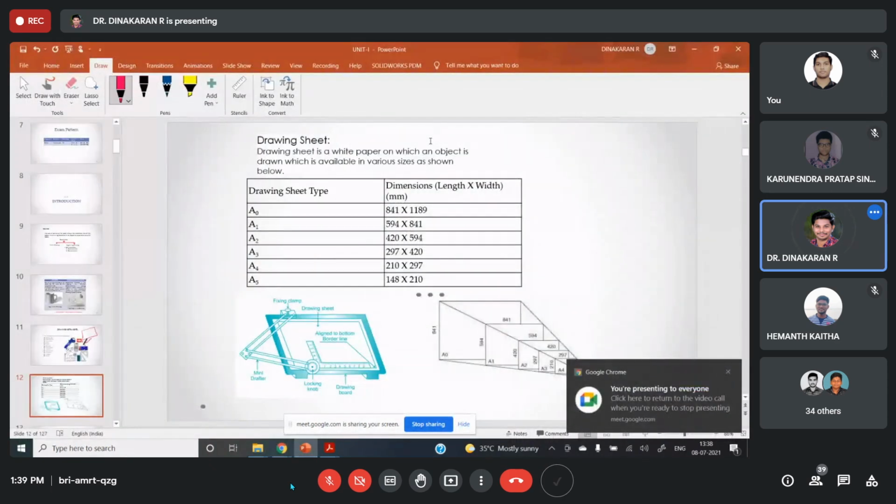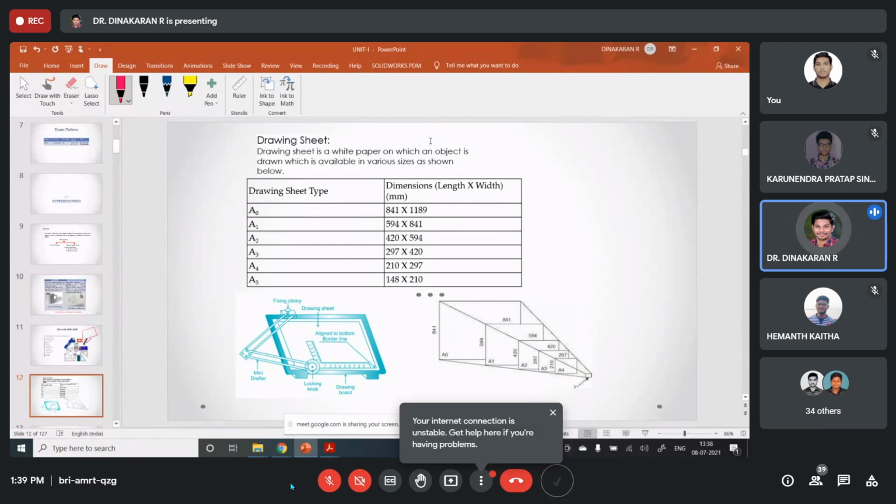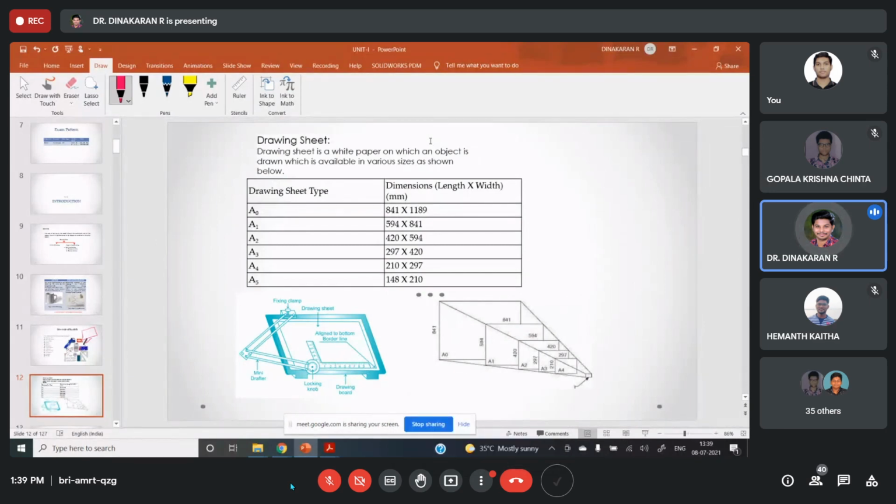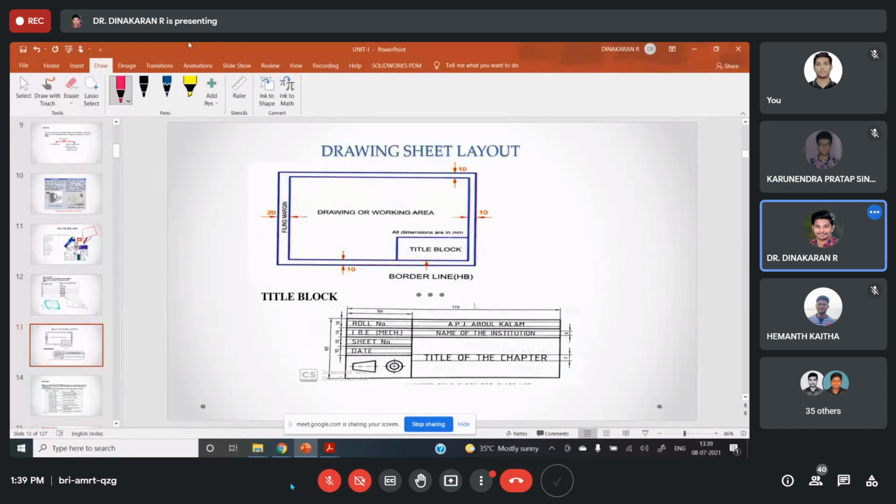I am once again telling those in Pondicherry, contact our store. Get a printed template chart. Otherwise, you need to buy a chart and mark a margin and also the title block yourself. So what is the dimension of the title block? What is the dimension of the title block?